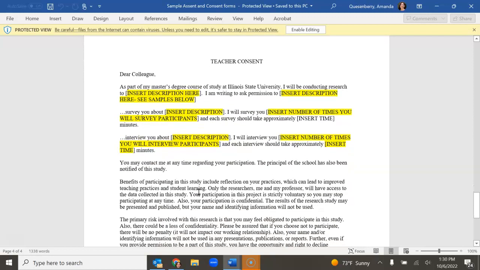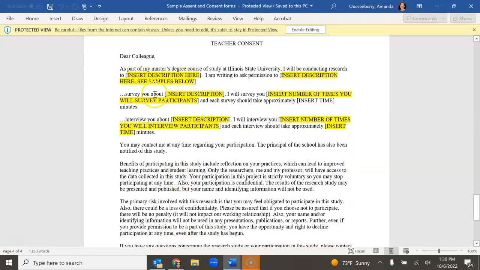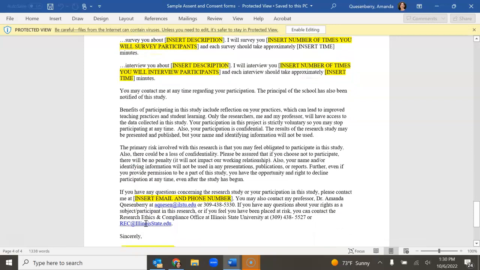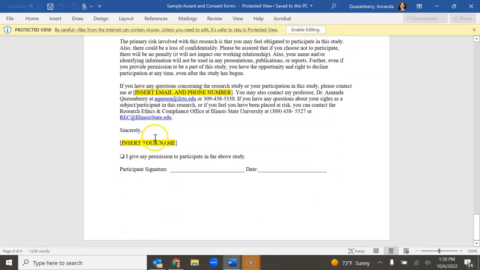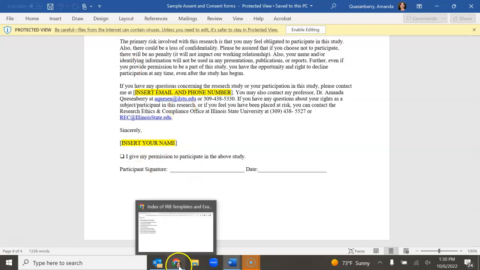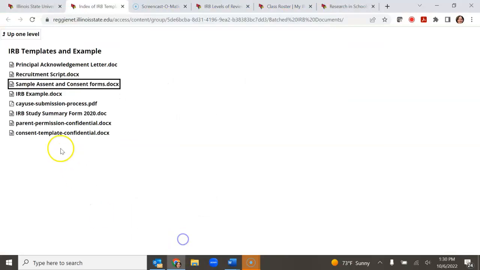For teachers or other adults in your building, this is a sample consent form. So obviously you'll have to personalize this. The places where it's highlighted and in all caps, those are the things that you'll insert into this document. These things you will also submit with your IRB application.